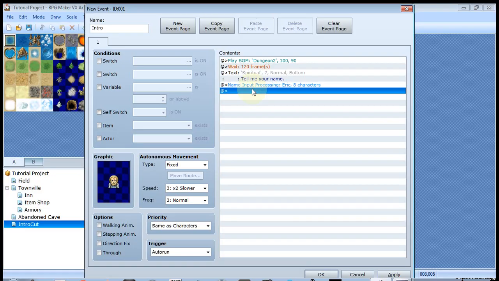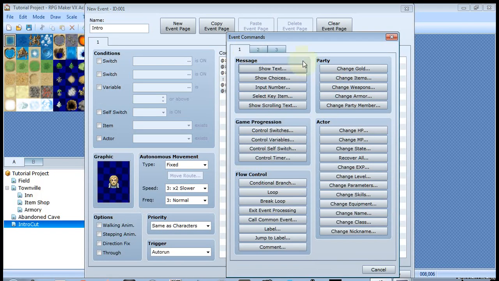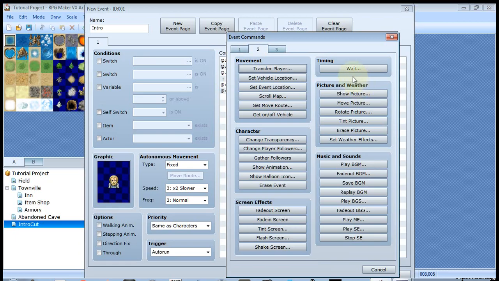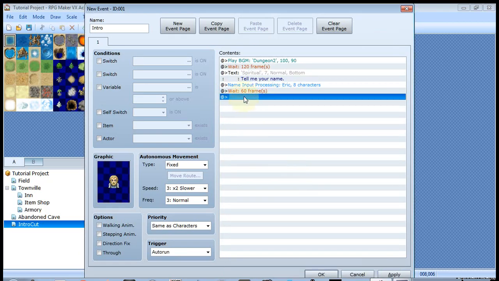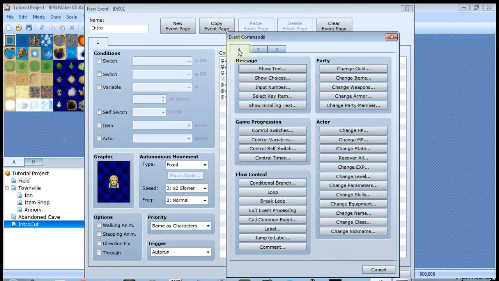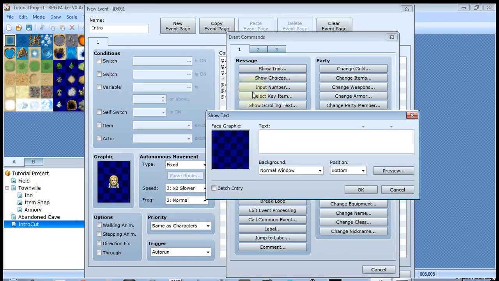So now, after we do that, we're going to wait for another second. So we're going to throw in another wait command. Second page. We'll wait for 1 second this time. And now I'll show you something cool you can do with the show text command.